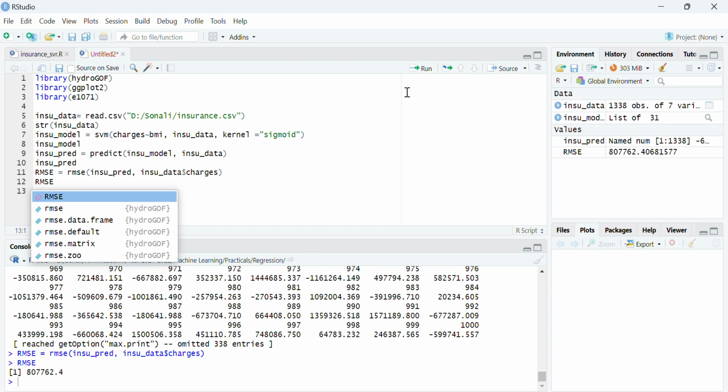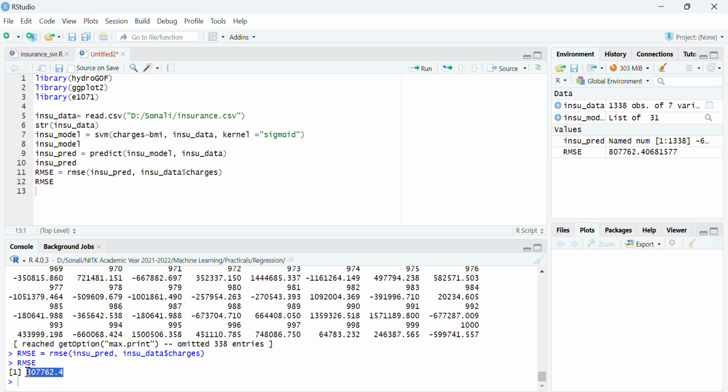So 80,000. Sorry, yeah. So 80776.24 is the root mean square error. Right. Now, let us see, do one thing. See, this is a regression problem with a single variable, right? So this you can always do with the LM function also, that is regression with a single variable.